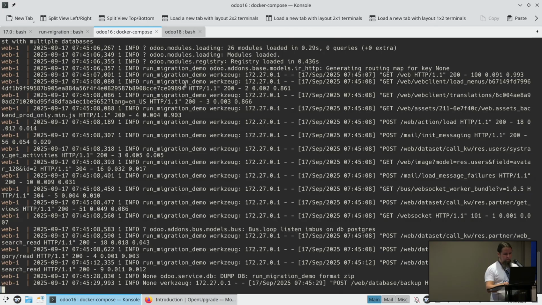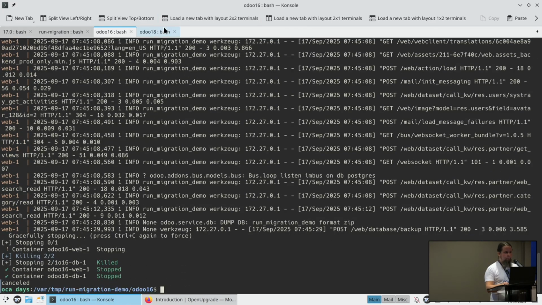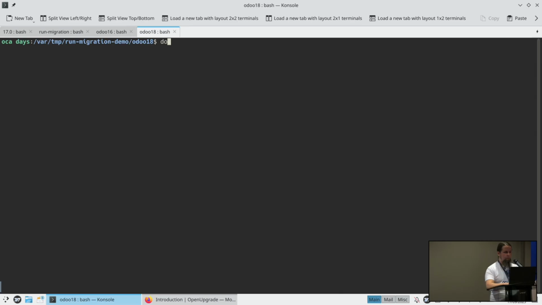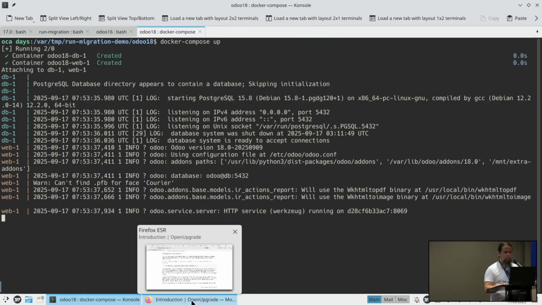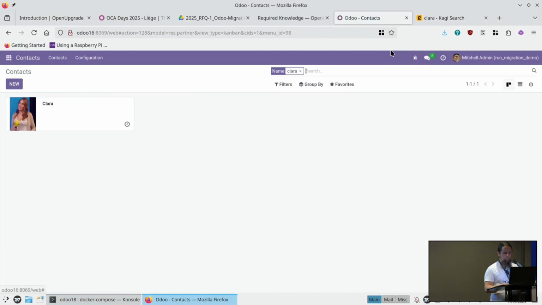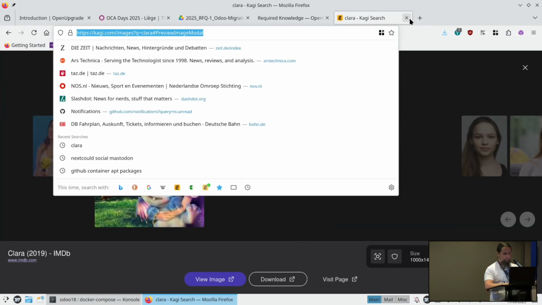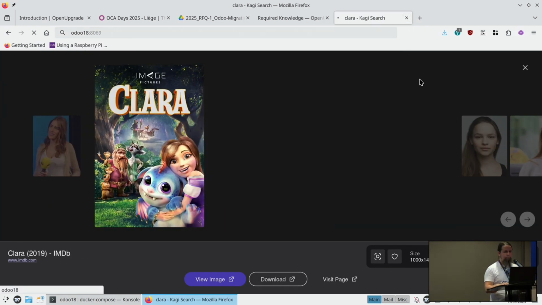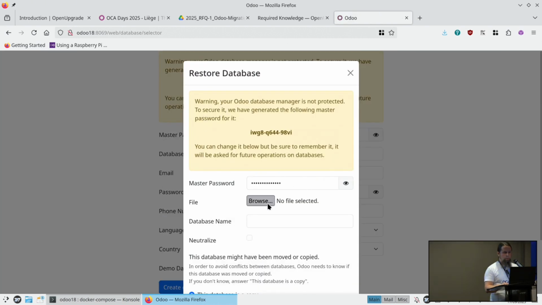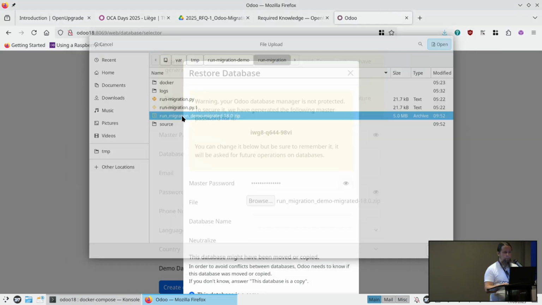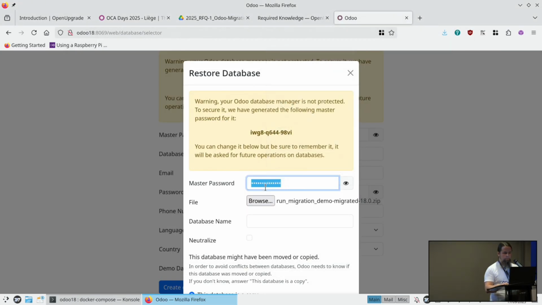So I stop my 16 container. I start 18, and I will just restore the backup there. We can close that. We go here. And then we select the file. We give it some name. I give it the same name, but it doesn't really matter.